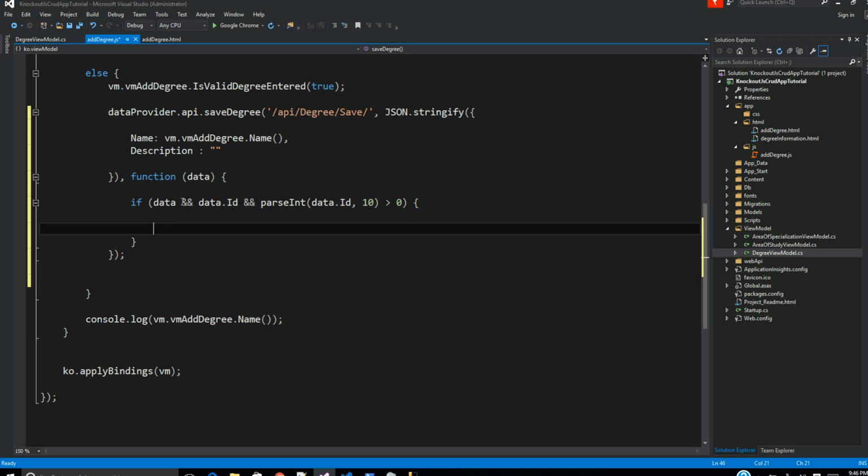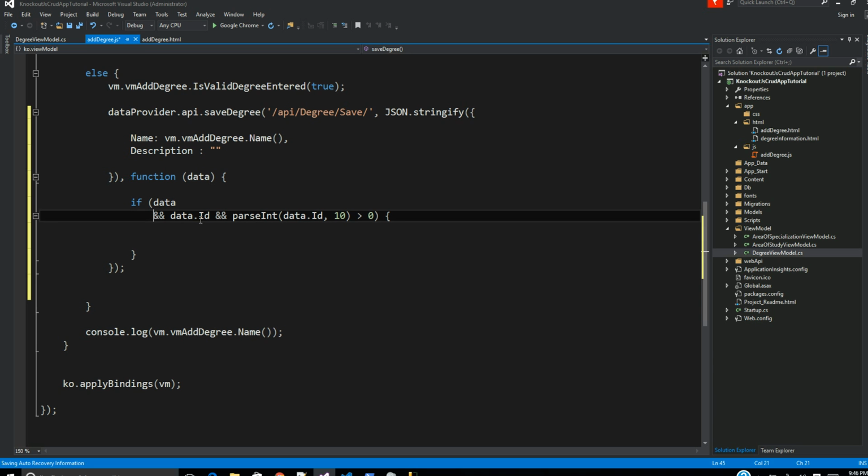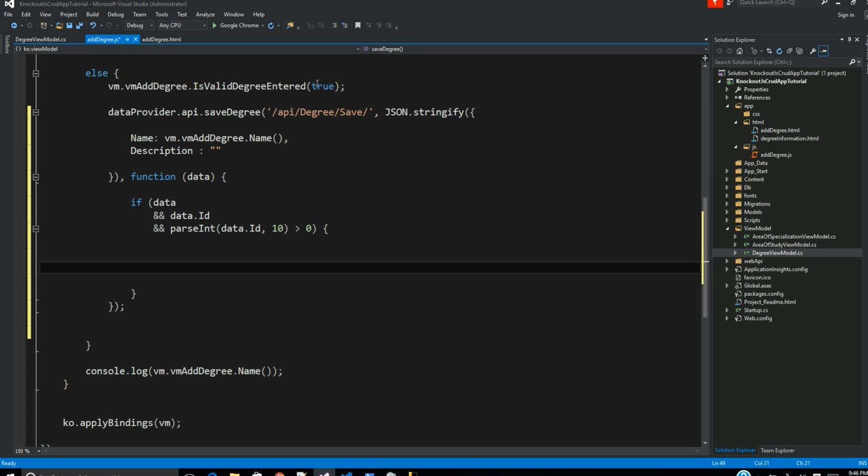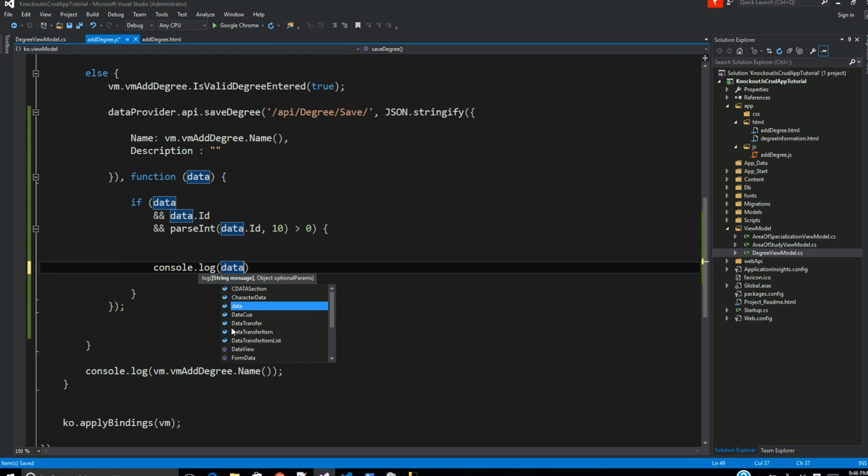So if this is good, then we can give that message to the user. Remember, we had that convention. Even before that, I want to log some information, what the data is. So if the data comes out here, I would be fine, right? That's the first thing we're going to do.